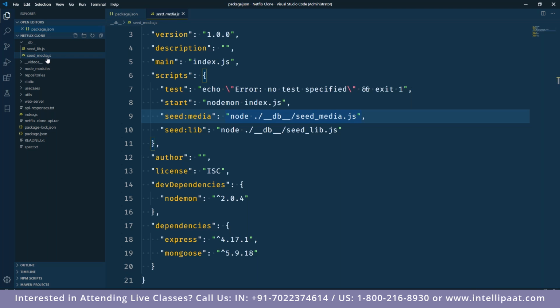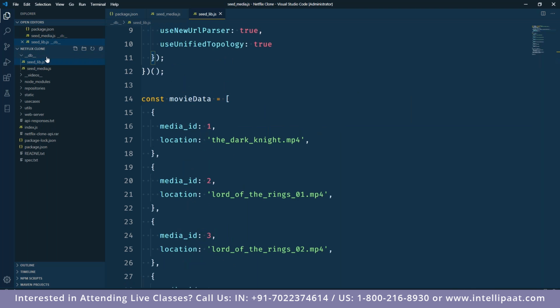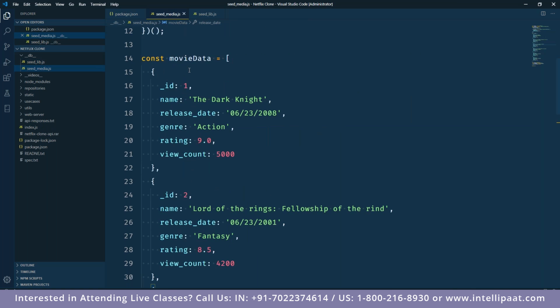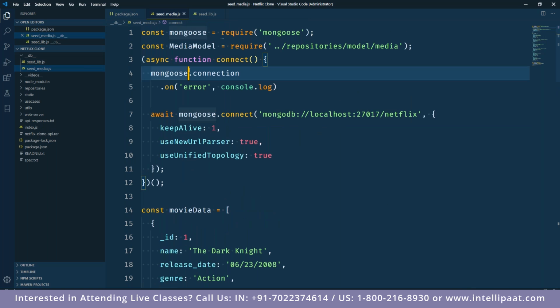So I'll just show you what that means. These are the two files. And again, the code looks very daunting. Don't worry about it. I'll just explain what code means, what this code is trying to accomplish, and you'll know.